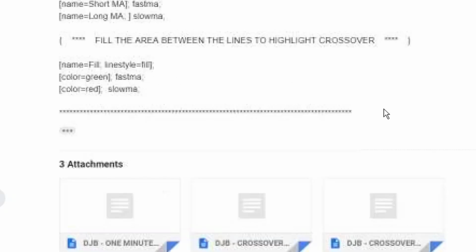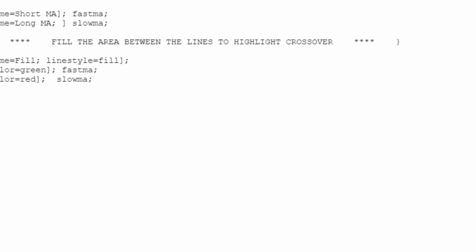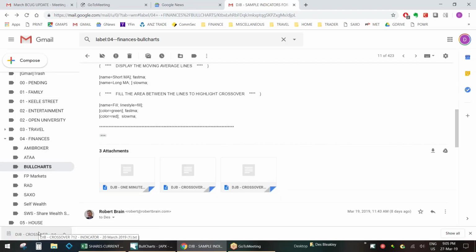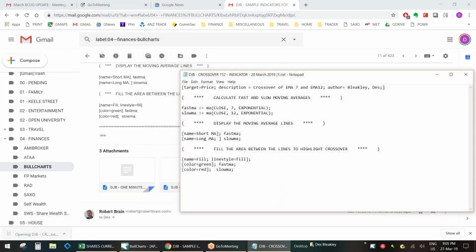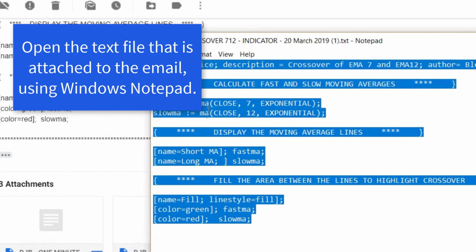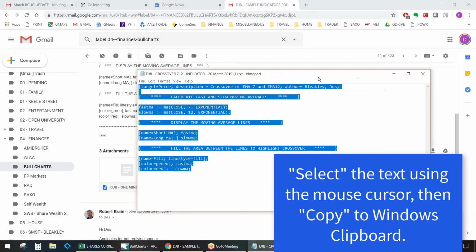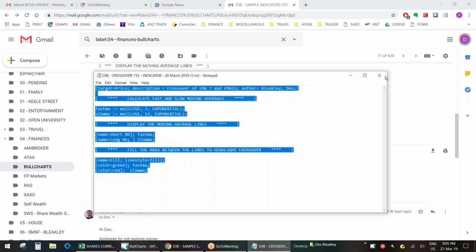So let's go to the first indicator, the 7 12 crossover. I download the file. I open the file, and that's opened in Notepad. I just cut all of that, copy it. Let's get rid of that.